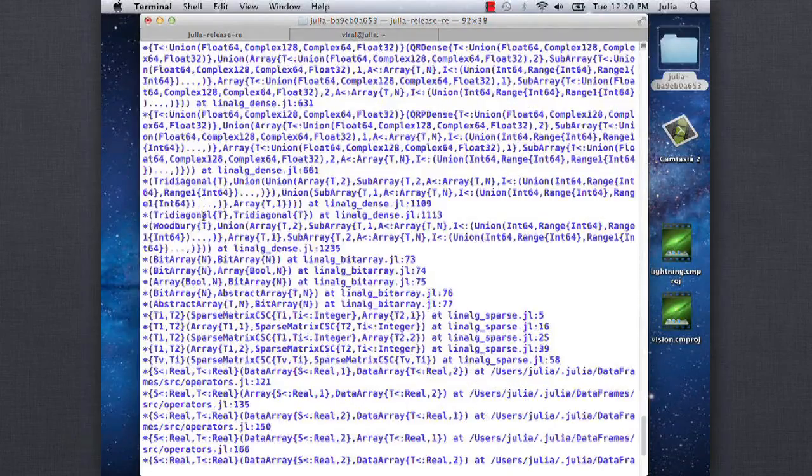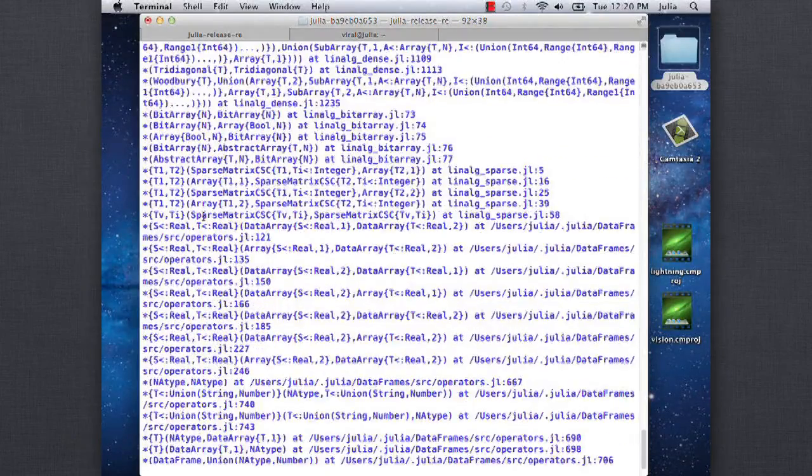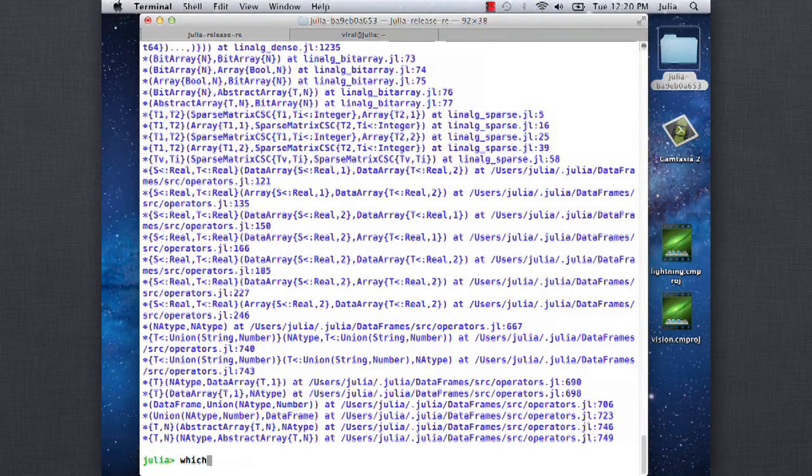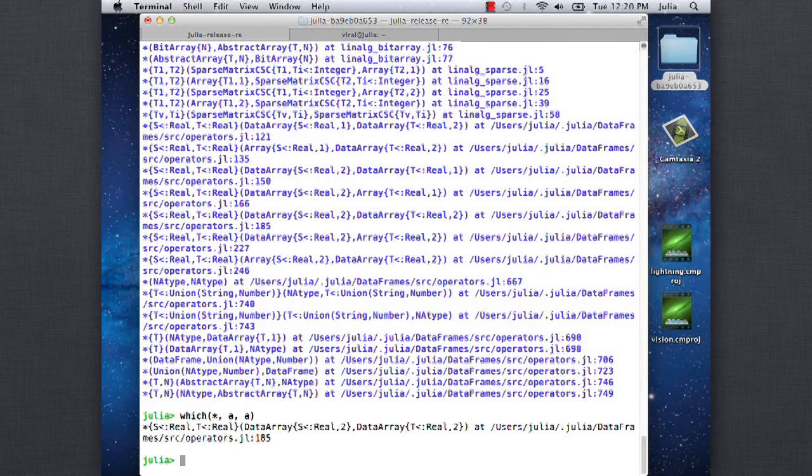You could do a which. We didn't really talk about that, but you could do which star AA. This is certainly the way I would do it. This is how you're going to find out what's being done. So this tells you that there's a star method. It's parameterized by S and T, which are both inheriting from real, and it has 2 arguments, a data array that's 2-dimensional of reals, and a data array of 2 dimensions that's also reals, and it's defined at this function, operators.jl.